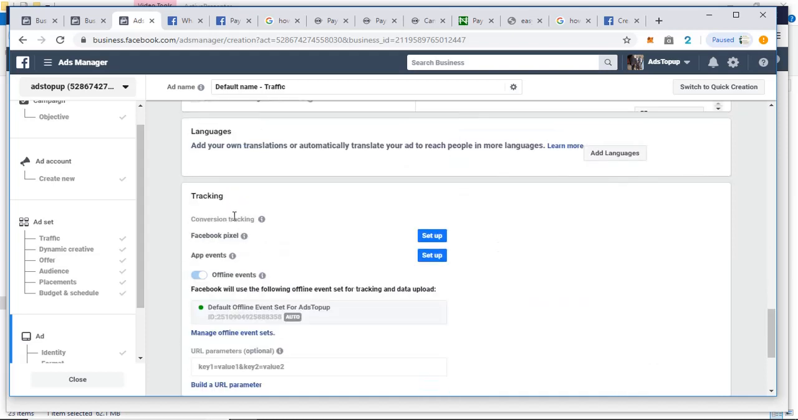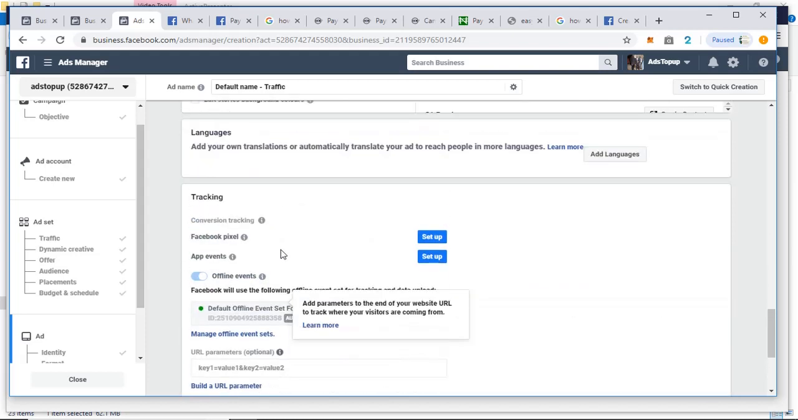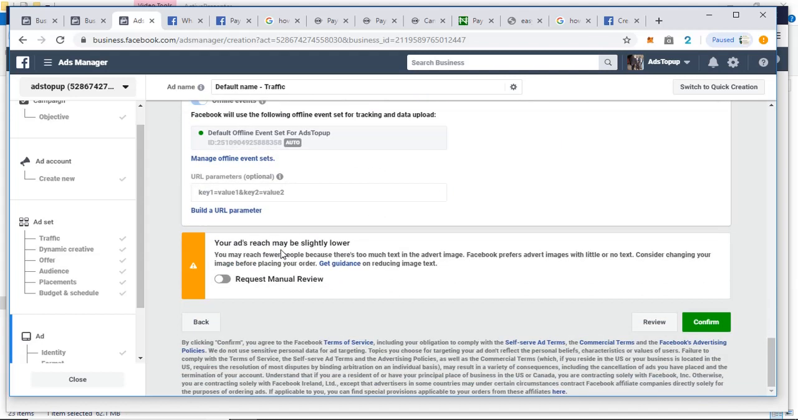So now that you are set, see what I'm talking about. You can see this one in here. Your ad's reach may be slightly lower. You may reach fewer people because there is too much text in the advert image. Facebook prefers adverts with little or no text. Consider changing your image before placing your ad. Get guidance on reducing image text.